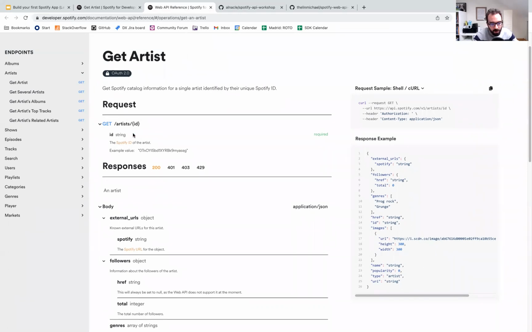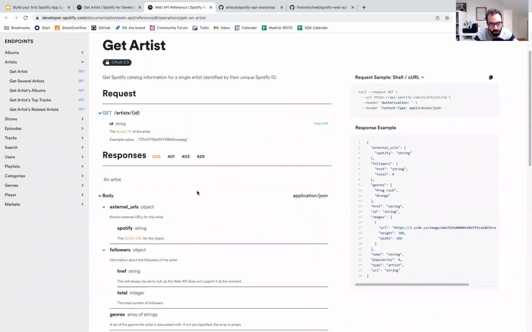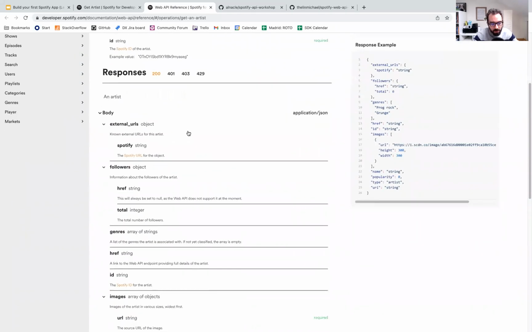It is receiving one argument, the ID of the artist, and the API could return several answers: 200 if everything went fine, 401 in case there is a problem with the authentication, the token part, etc. So you can get access to the schema of the response of the API.